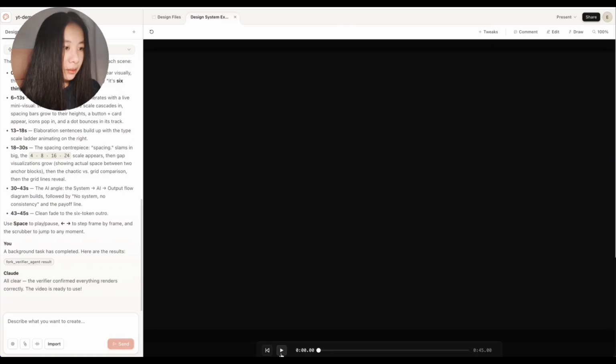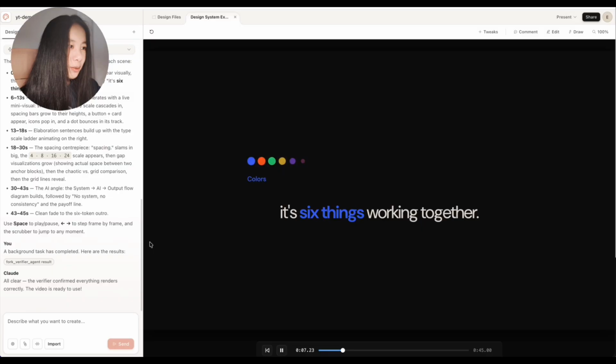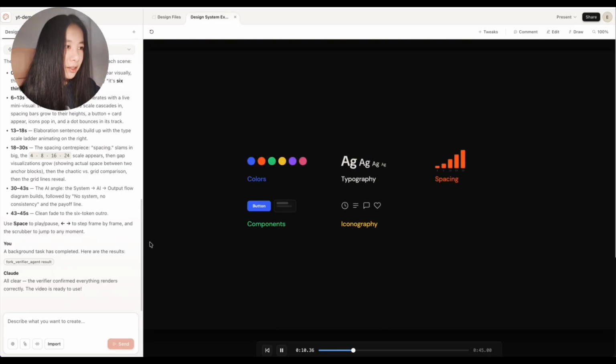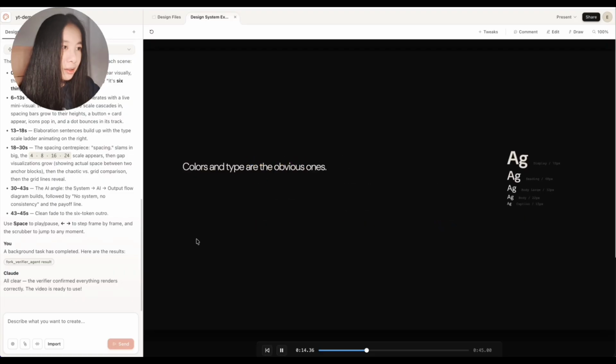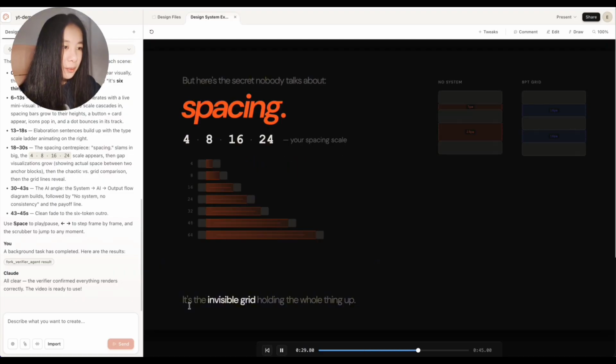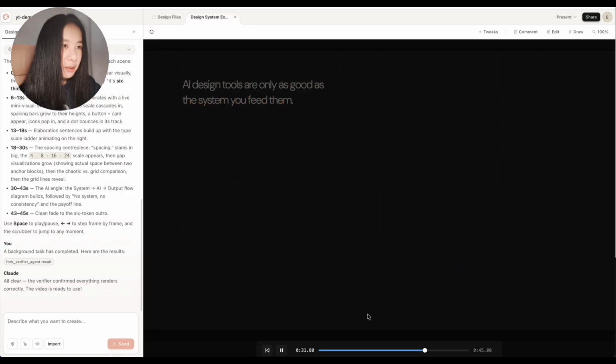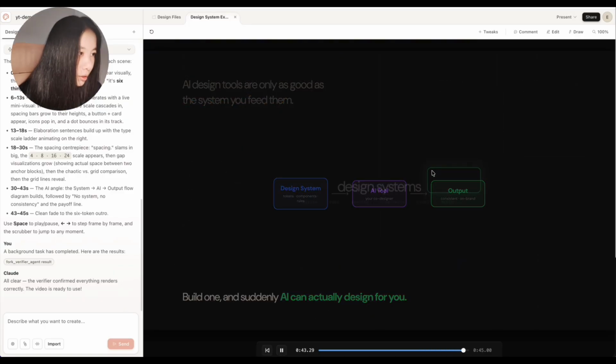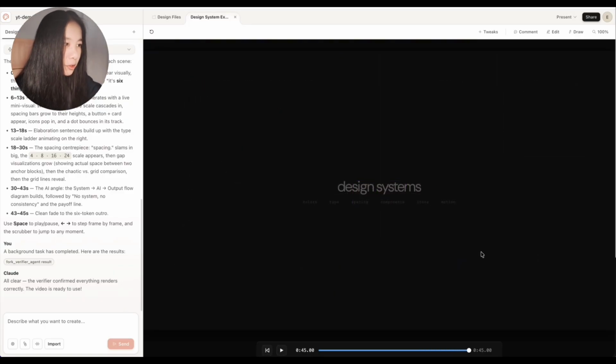Let's play this video. Hey. Most people think design system is what? It's not. It's 6 things working together. Okay, colors, typography, spacing, components, iconography, motion. Colors and type. And spacing. Invisible grid holding the whole thing up. This is something not very visible. Okay, that's the end. 45 seconds.